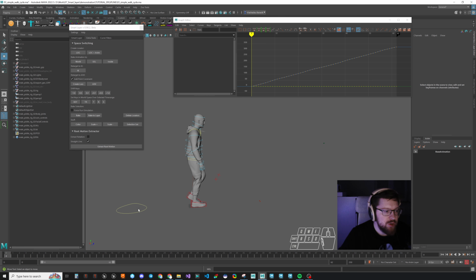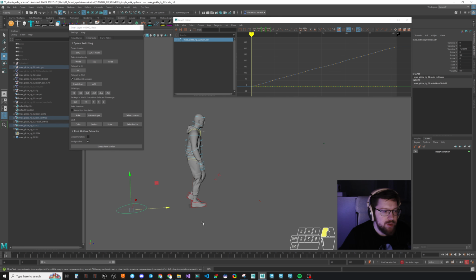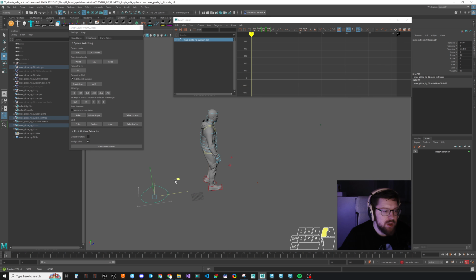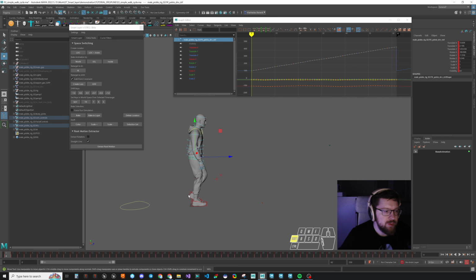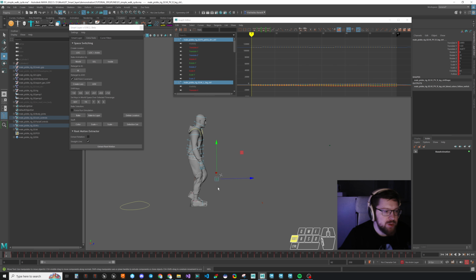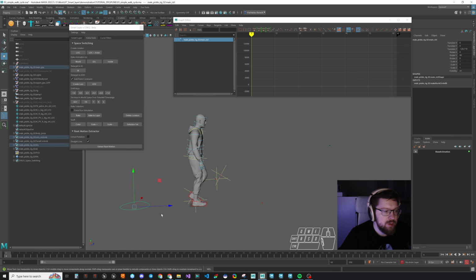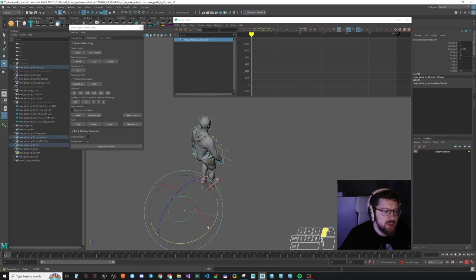So to actually extract root motion to the main control, first we need to bake our key controls and pelvis to the world space, because right now the main control affects all the animation. So I will select the key controls, pelvis and pole vectors, and bake them to the world space. Now I can move the main control. I will put it somewhere under the character.